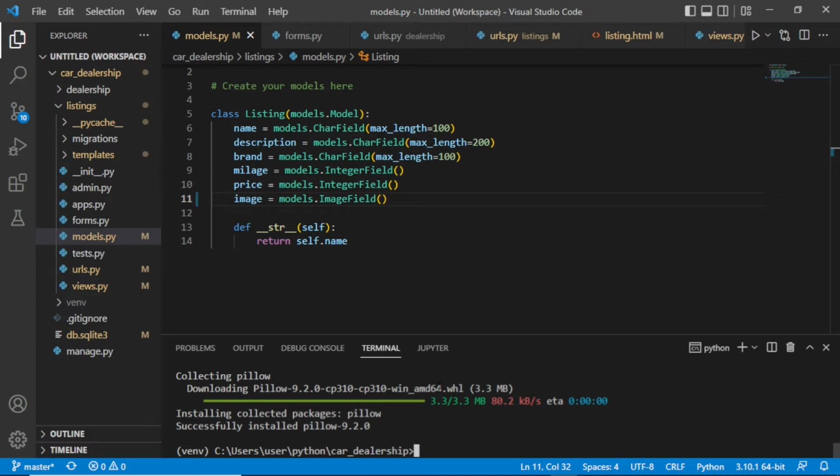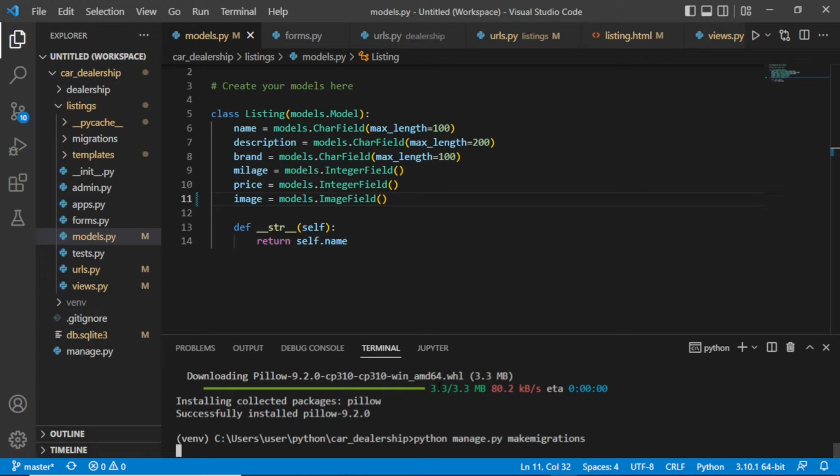As you remember, if you add any field to your models, you need to make migrations. So we have added an image field, so we need to make migrations. You know that to make migrations we need to write python manage.py makemigrations, without a space. Python manage.py makemigrations, press enter.